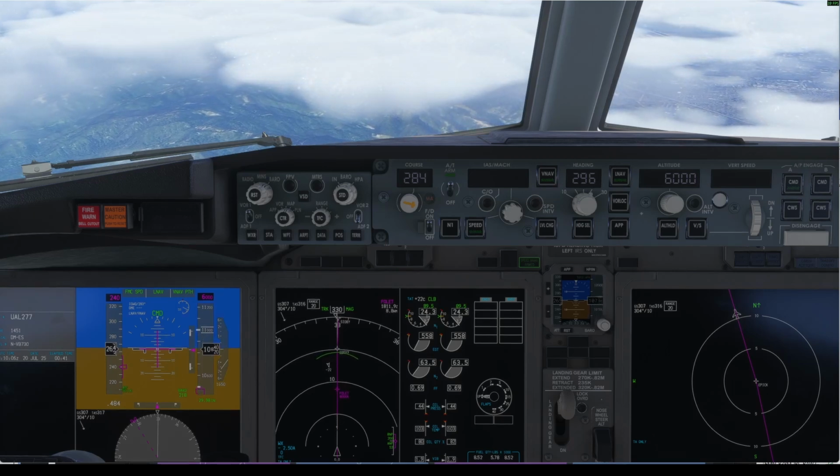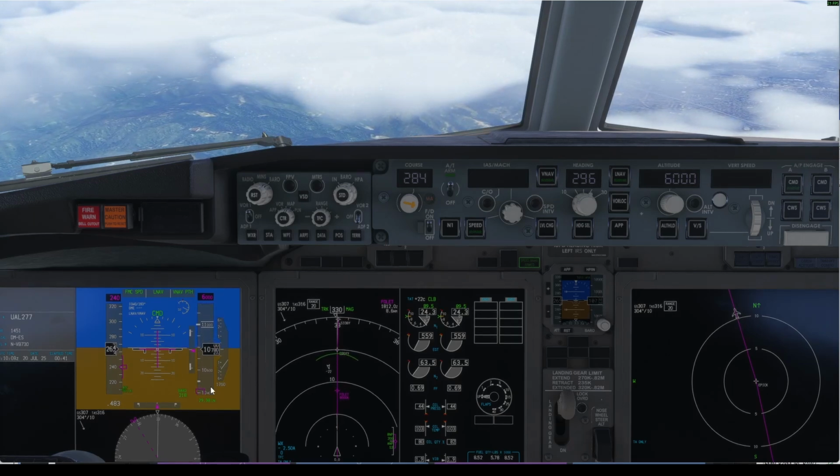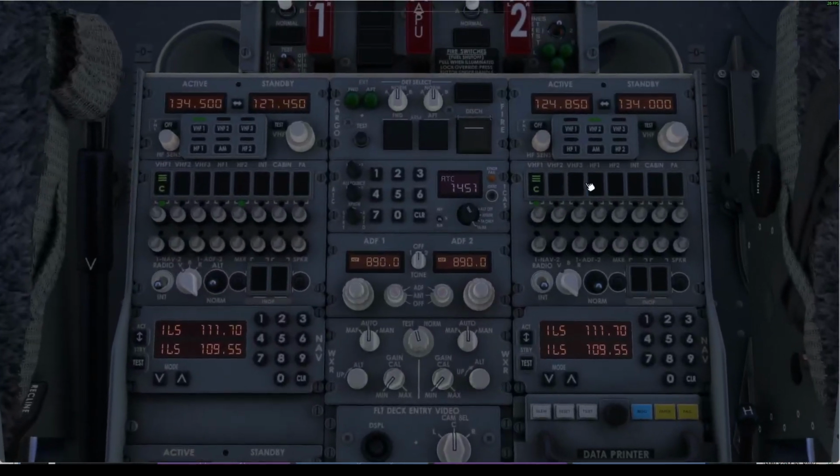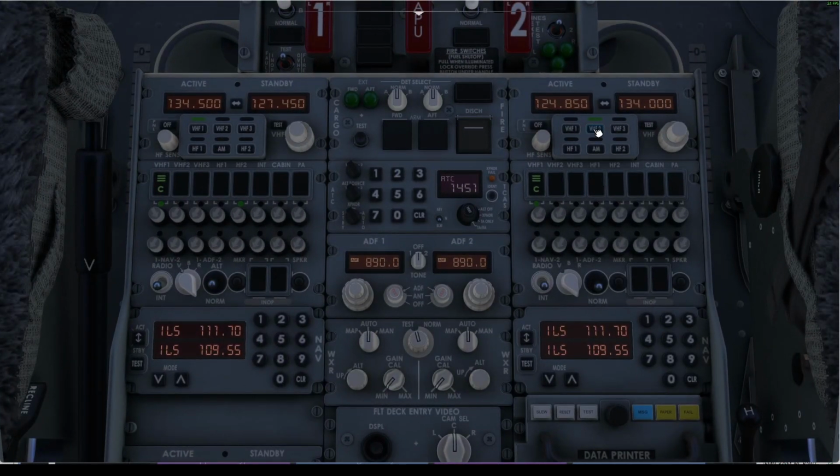120.5. NorCal approach, Korean Air 023 Heavy, 13,500 feet with the numbers. VHF2. Korean Air 023 Heavy, NorCal approach, altimeter 29.98, expect the visual approach runway 28 left. Altimeter 29.98, expect a visual approach runway 28 left, Korean Air 023 Heavy.